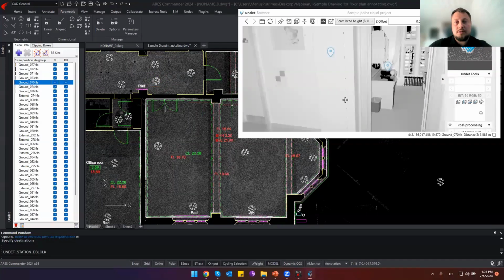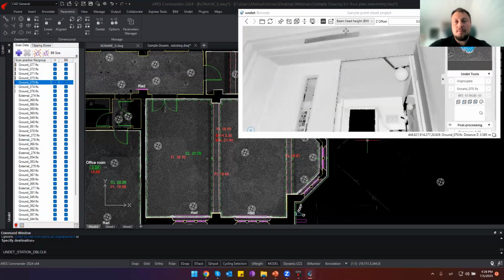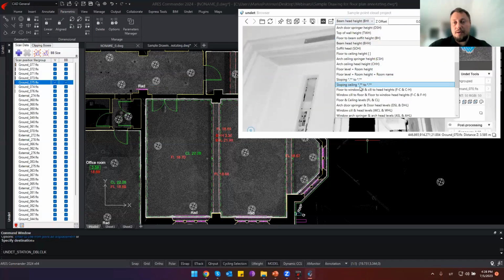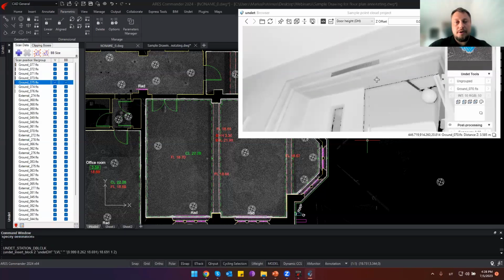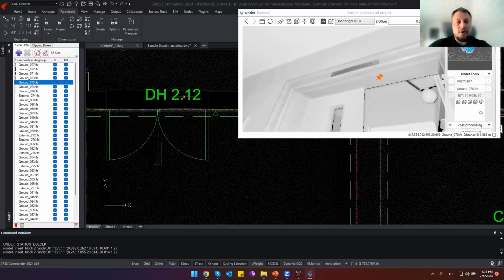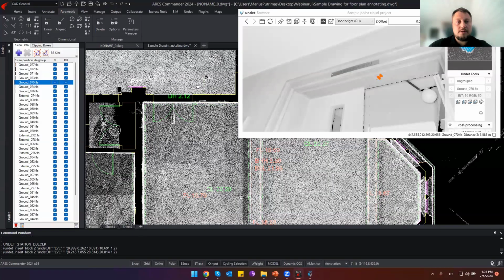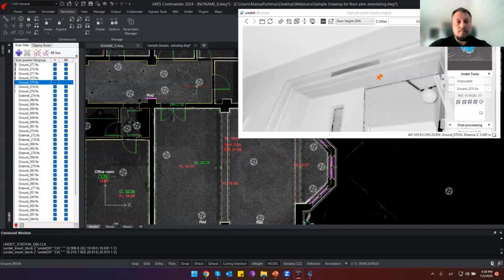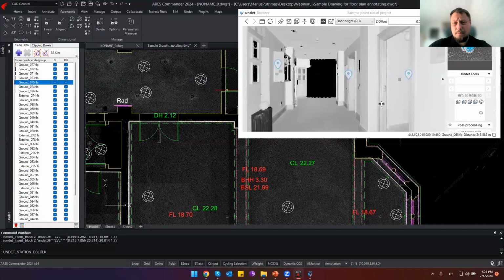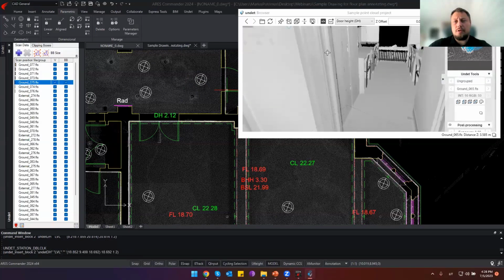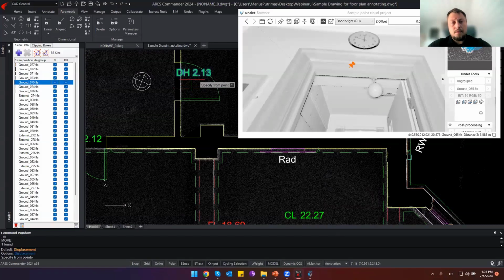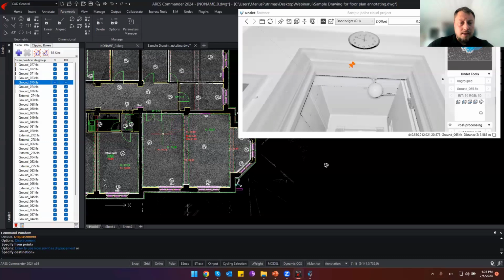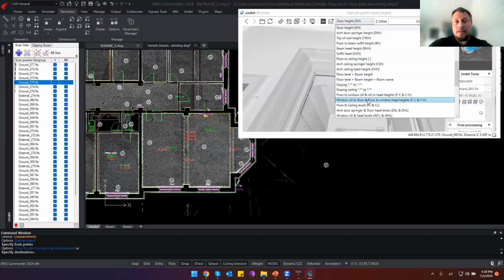If I go to the scan station, I see where the doors are. I can, for example, select the door height script, 1 click here, another click over here, and I have the door height. And very easily I can move between the scans and place the annotations on the door heights and insert the blocks. So as you can see, it's a long list of scripts.